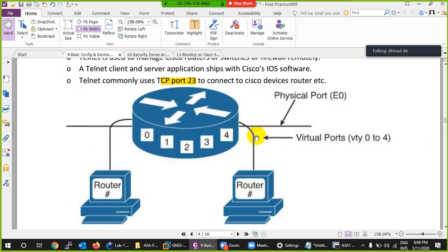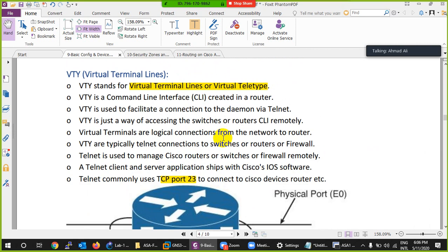What is telnet? It's up to you. You have to enable virtual lines. It's up to you how many lines your device supports and how many you can enable. Even though you have one physical interface, at a time many people can connect to your device remotely using the same physical port, but virtually many people can connect to your device and configure it at the same time. So we call it VTY.